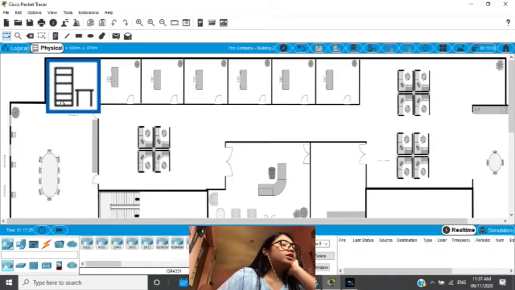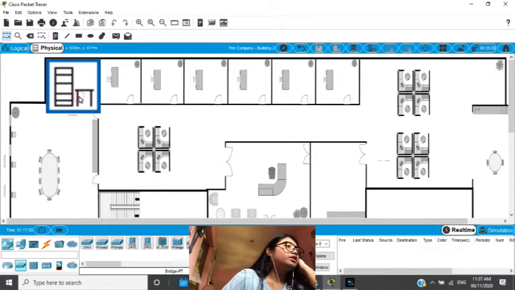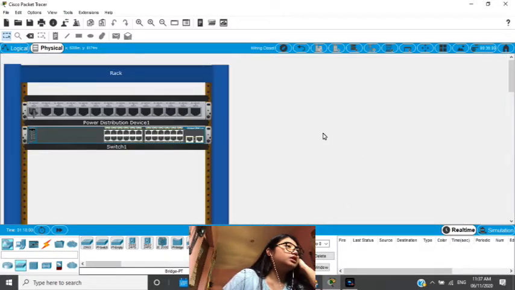Basically, this is the wiring closet. In here I'm gonna use a main switch, so I'm gonna use this one, or I'm gonna use a PC switch, doesn't really matter. I put a switch in here inside the main wiring closet, and then you go ahead and open this one. This is the main wiring closet, and this is the power distribution device.